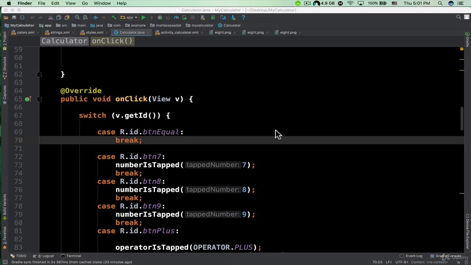Hello, this is Morteza Kordi, and in this tutorial we're going to make this equal button work.